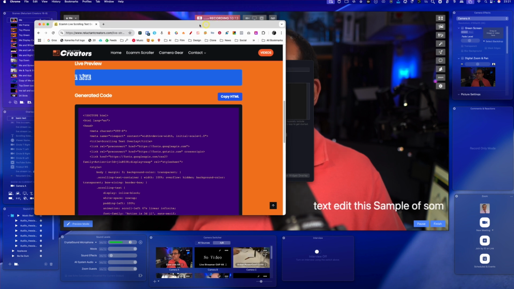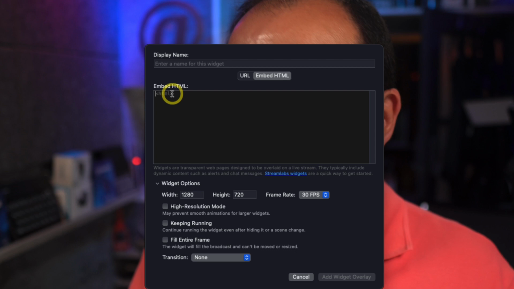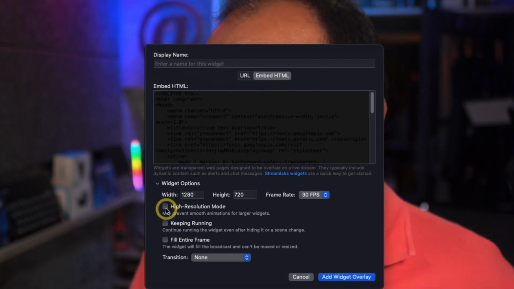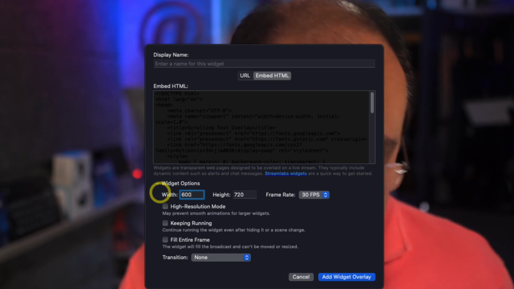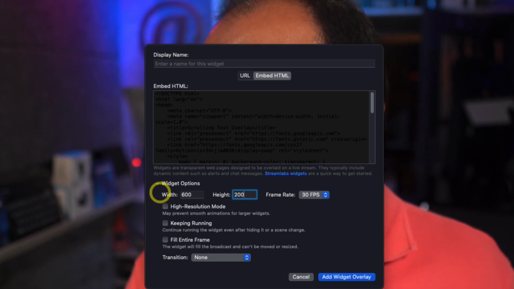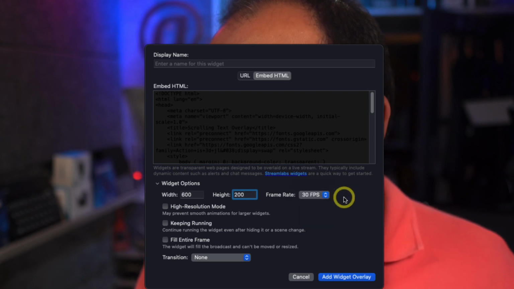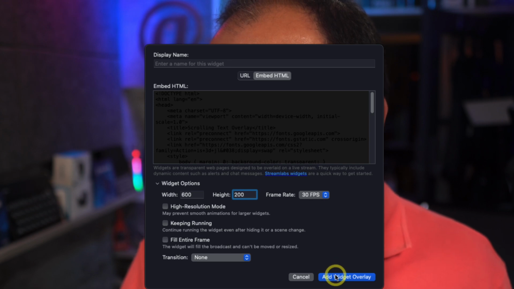And then let's move that out of the way. Let's come back to this widget I opened up earlier. Just drop the code in there. As it says, it shows it in black, but we want this one. I'm going to say 600 by 200, 30 frames a second. Could do with 25. I'm doing this in 25, us over in Europe. So add widget.